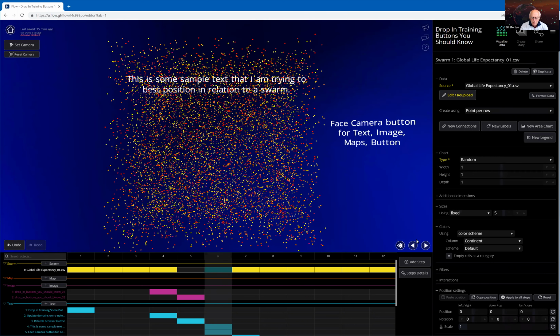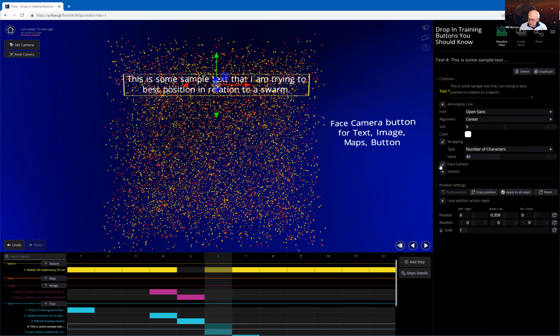Okay, next thing I want to do is talk a little bit about the face camera button for text, images, and maps. So if I take a look at a text object, let's say on this screen here, this face camera button is checked. I think it's checked by default. And the moral of what I'm saying here is that sometimes you want it checked and sometimes you don't want it checked. Most of the time, you'll want this to be checked. But let's say I was doing something here where I'm trying to figure out the best position in relation to a swarm for this text object.